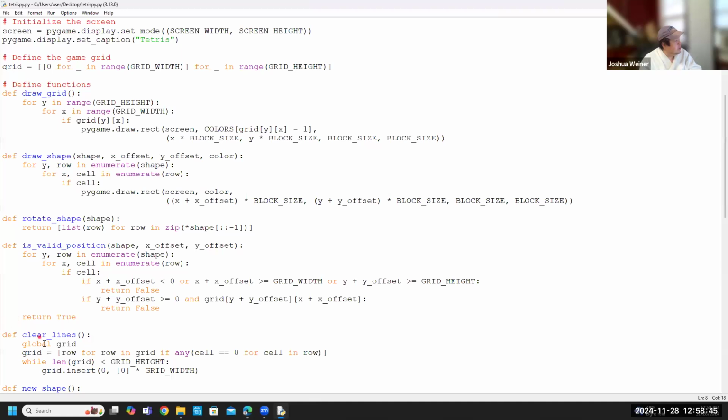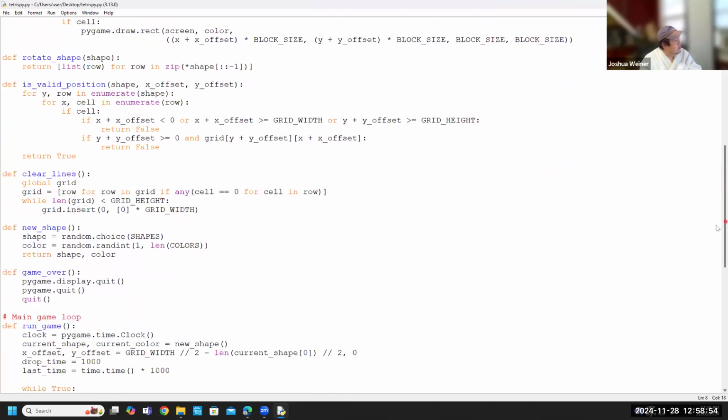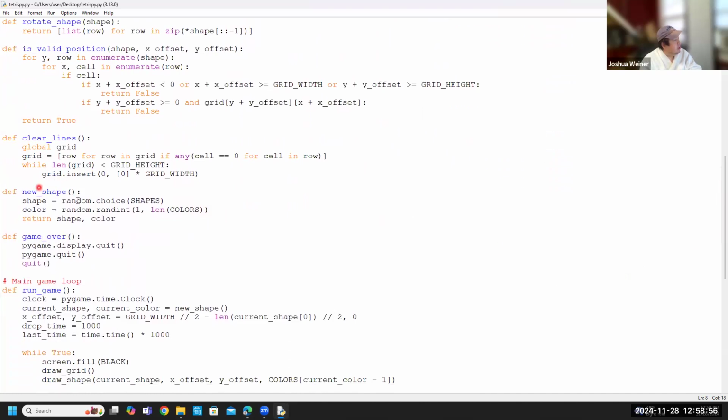Here's the rule for clearing lines. If a line is complete, if the entire row is complete, it will delete that line and then shift down. Here's how a new shape is chosen. It uses some type of randomization program, so it chooses the next number in some random code. Clear lines. Game over. It says if it goes beyond the display, then it will quit.